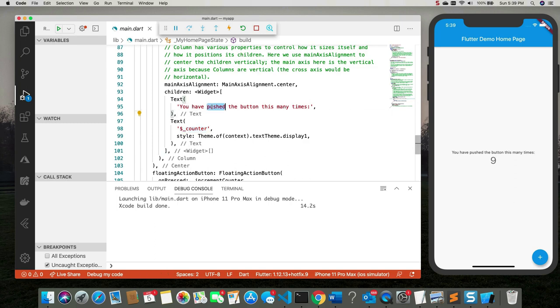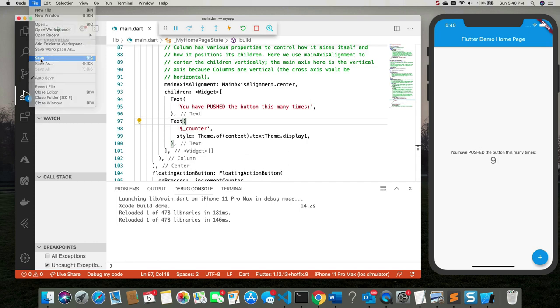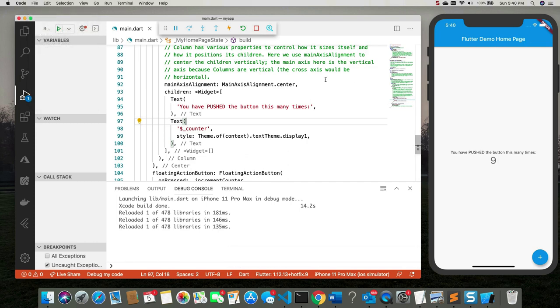Let's change something here. When you do Flutter programming, there is something called hot reload. And that means really that the moment you save something, it immediately updates it. So let's make this uppercase pushed. And I'm going to save. So if I go File, Save, you'll see immediately it updates it to uppercase pushed.